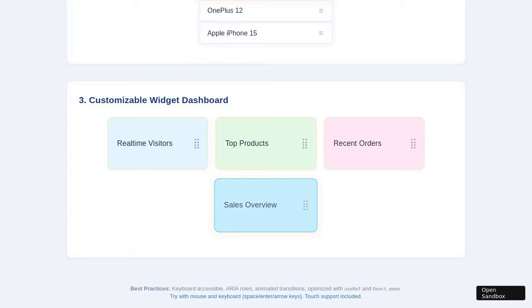The view then scrolls to the 3. Customizable Widget Dashboard section, featuring a dashboard with several draggable widget tiles. The widget Sales Overview is dragged and dropped to the end of the dashboard layout, with the tiles rearranging to accommodate the new position. Then, using keyboard controls, Real-Time Visitors is focused, picked up with the spacebar, moved right with the arrow key, and dropped with Enter. The dashboard widgets visually rearrange to show the new order.